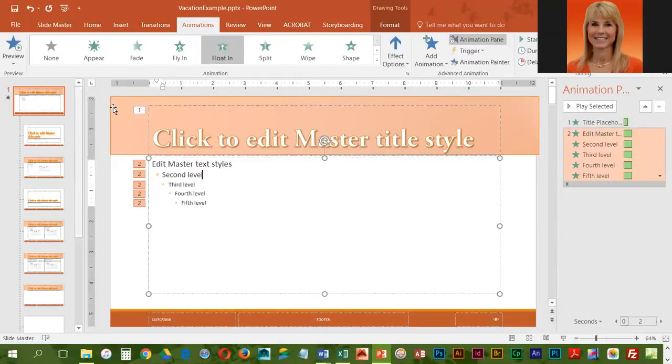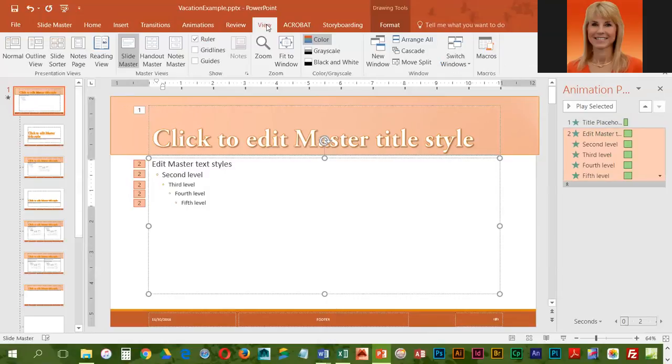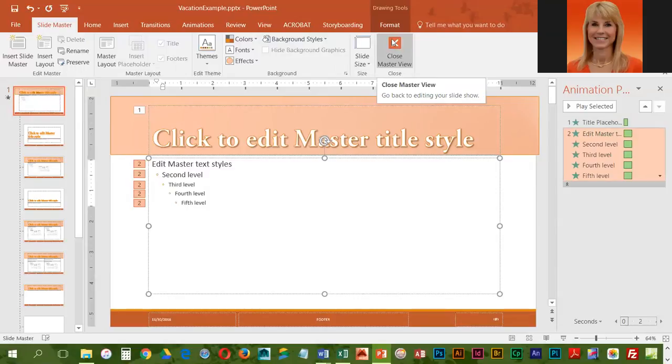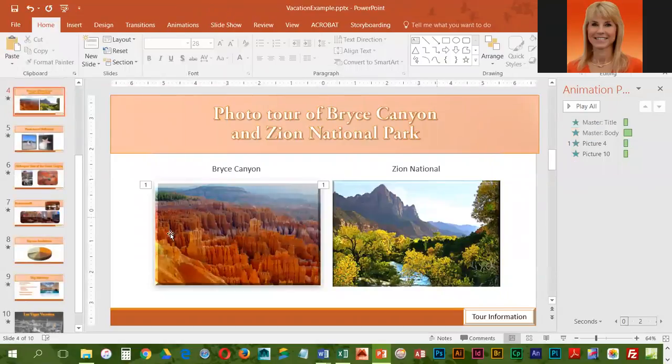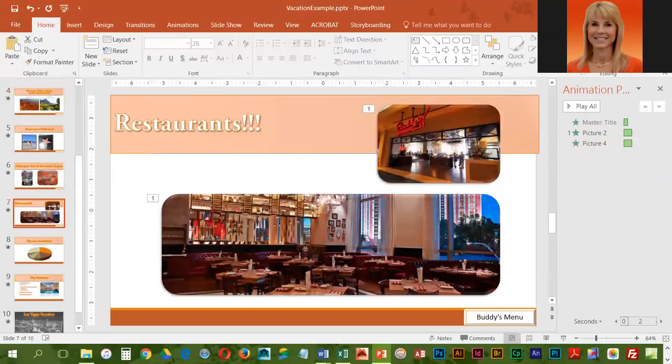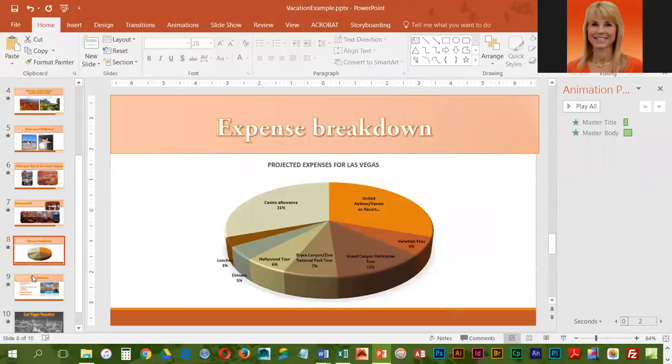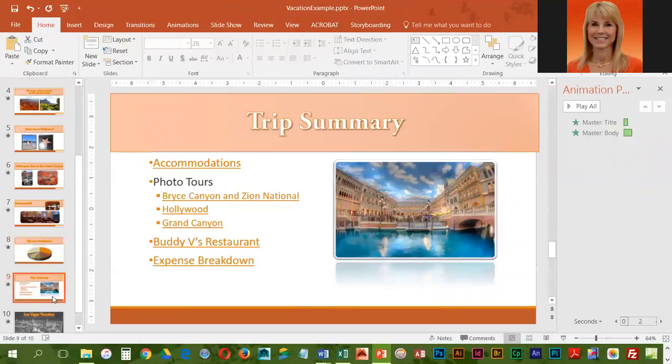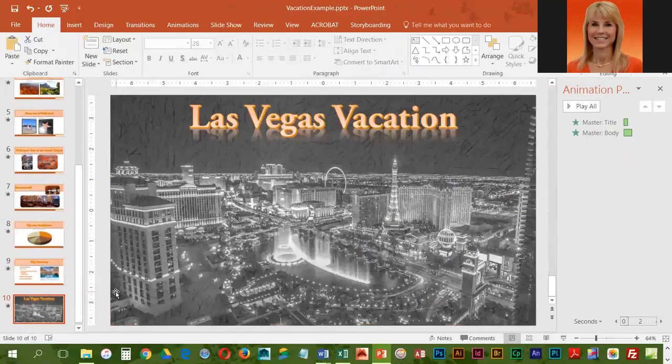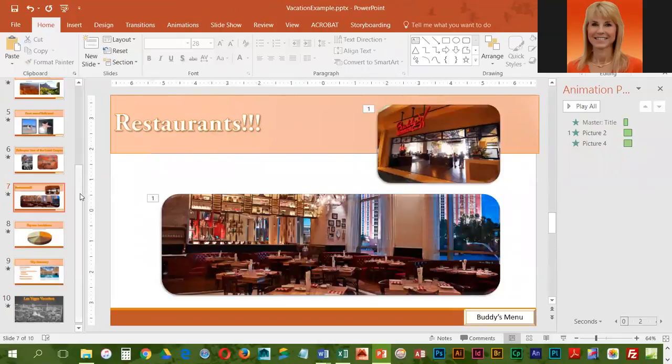Okay, and then to get back to your normal view, you can either go to View and Normal, or you can go into your Slide Master and close out of the Master view. Okay, so you can see it's pulling from the master, and then each individual picture was also animated. Okay, so that is pretty much what you need to do for this.